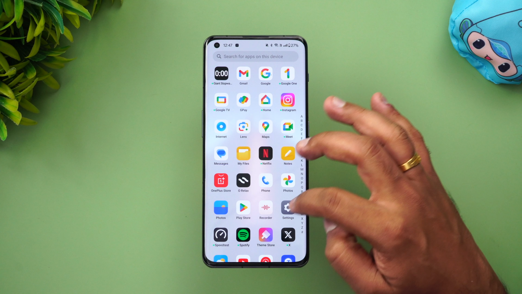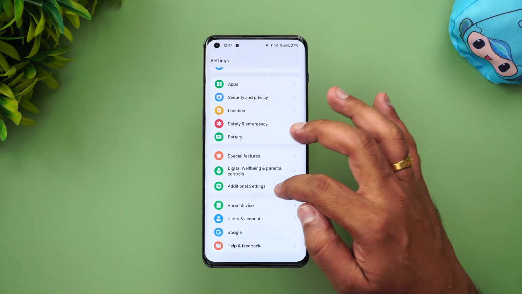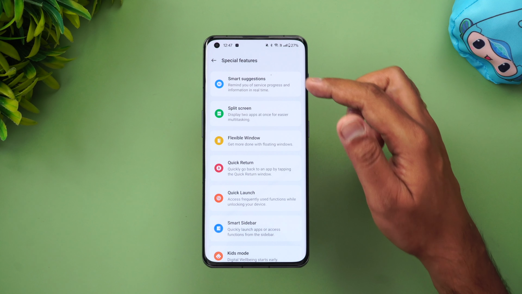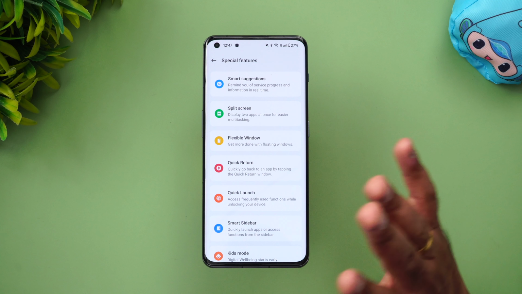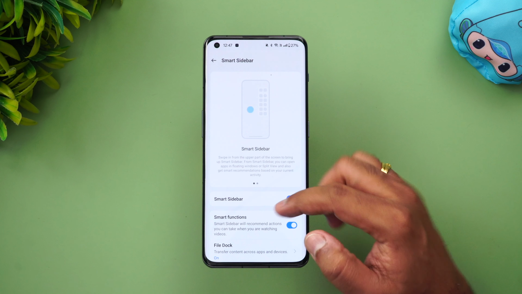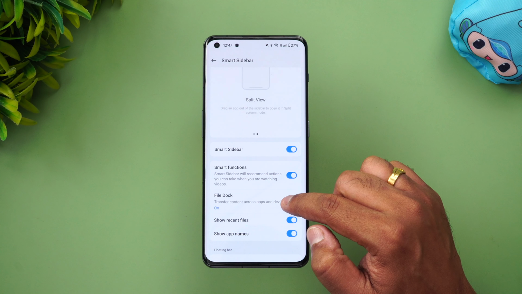Now if you go to the settings, if you go to the additional settings, smart special features. So special features, we have all these options. So these are something which has been there quite long time now. Smart sidebar. Now once we enable the smart sidebar, you can see that there is an option for file dock.